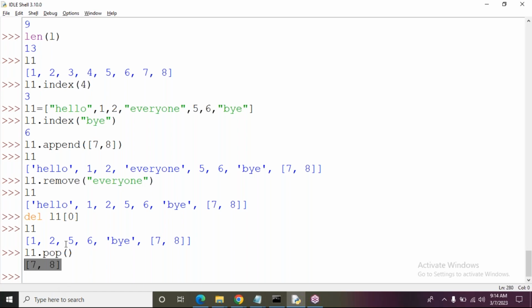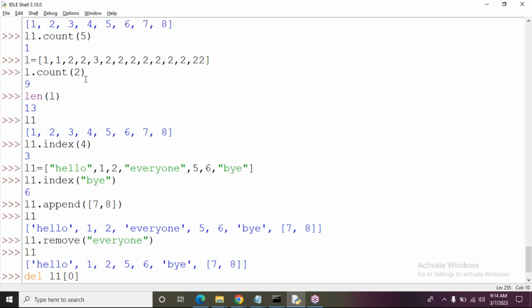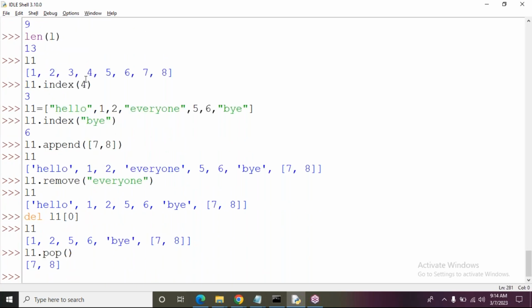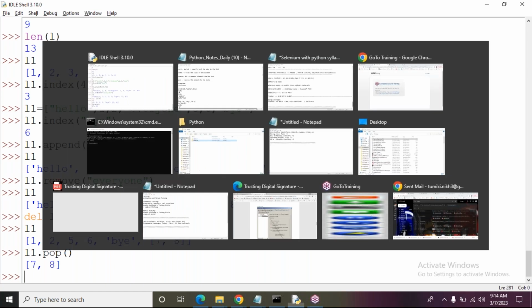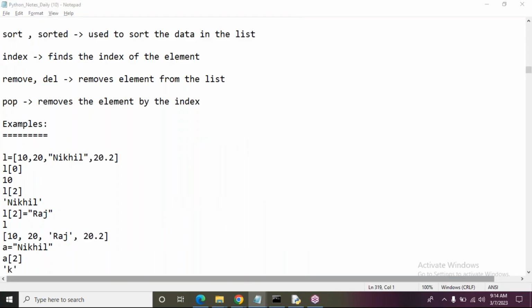If I want to know the count, the number of times an element is repeated, I can also get the count, which I've already told you. Length will give me the length of the list. Append will add the element at the last index. Insert will add an element at any index. Extend will extend a list with a list. Remove will do that, index will do that, and sort is there.